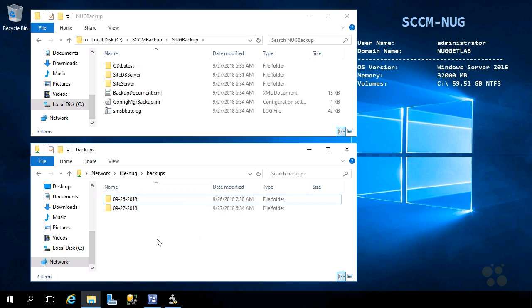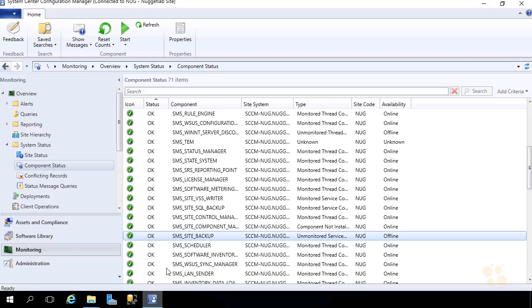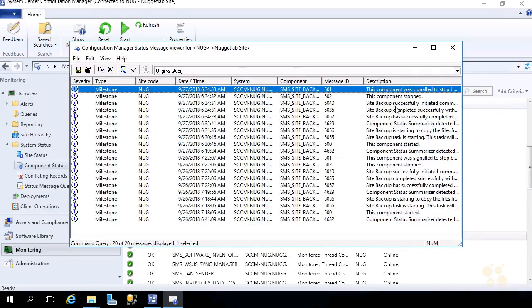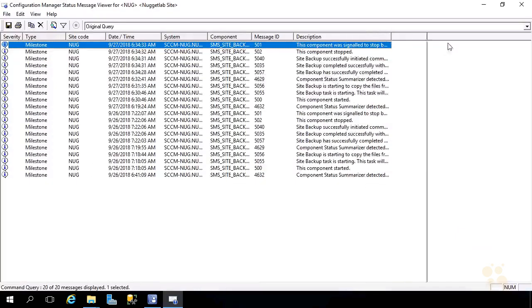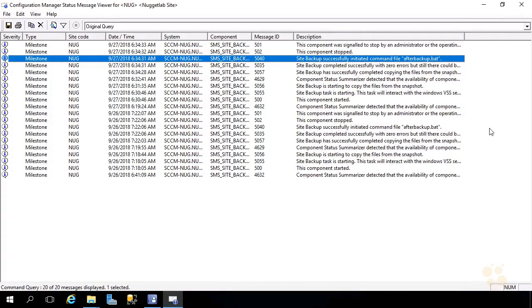All right, so that finished up wonderfully. Let's head back into Configuration Manager Service Manager here, and let's re-query this component, and we can see that it stopped. So we know that it finished up. Another thing we can do here, if we close out of this and head back into Configuration Manager, is just right-click and look at the messages to see what happened here for this process. And we can say in the last day or last hour, and we can get the step-by-step details of what happened here. And we can see that everything looks good, and it also kicked off after backup.bat.